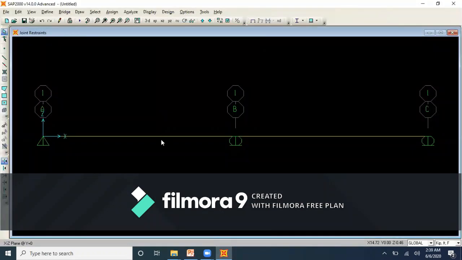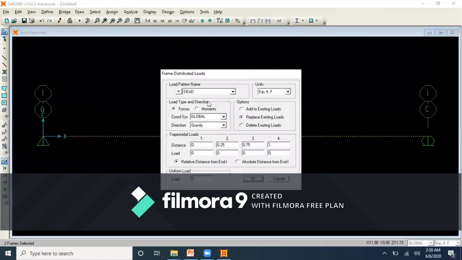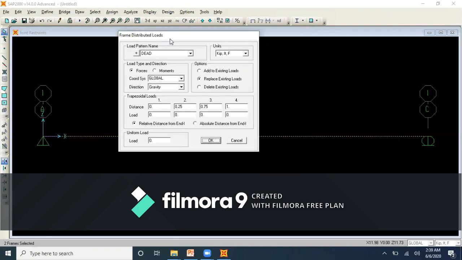For load assignment, select both frame elements, then go to Assign, then go to Frame Load. From that Frame Load, go to Distributed Load. So this window will appear. From here, first of all, you will set your units. Keep your unit in feet, it is okay.